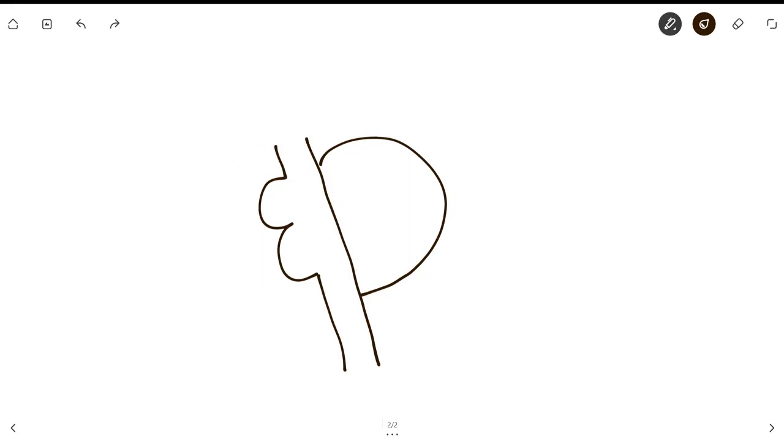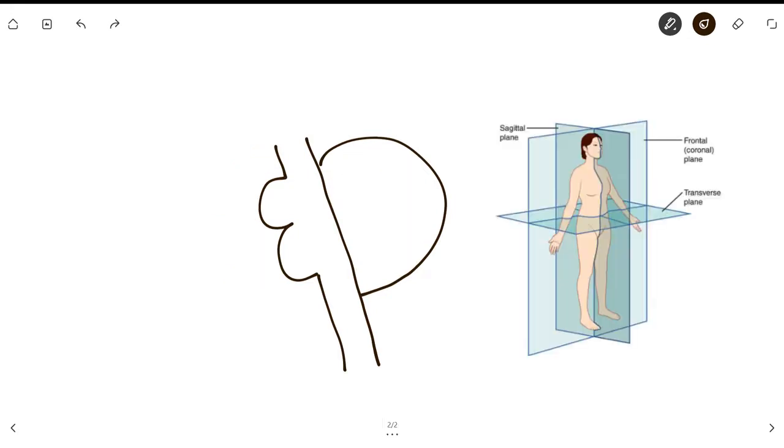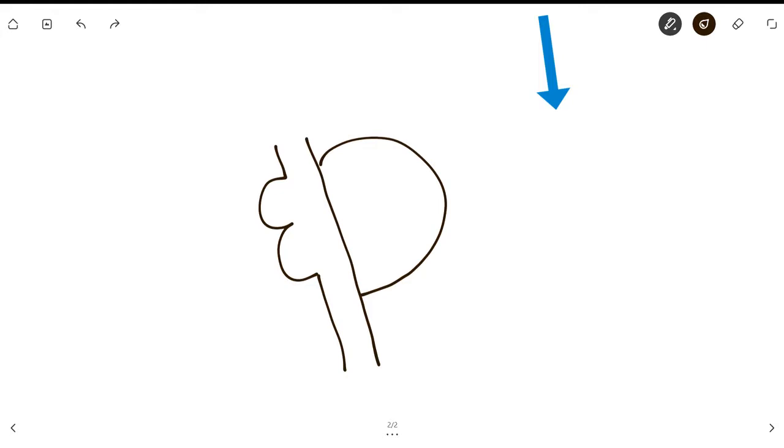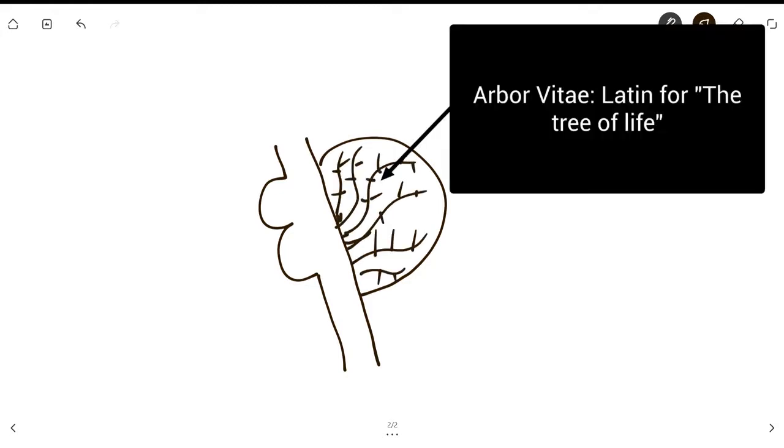If we look at the cerebellum from a sagittal view, so a cut down the middle from up to down, inside you'll have something that looks like a tree, and it has a lot of branches branching off. This tree-looking structure is actually called the arbor vitae, and this is Latin for tree of life.